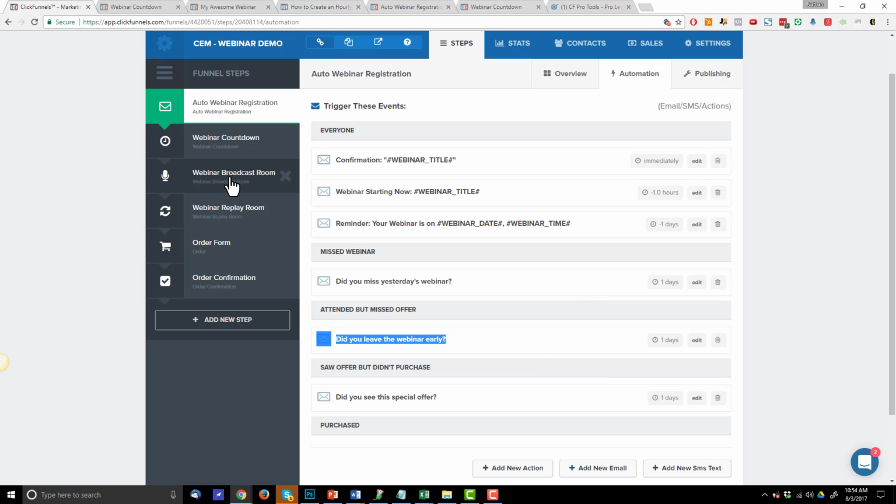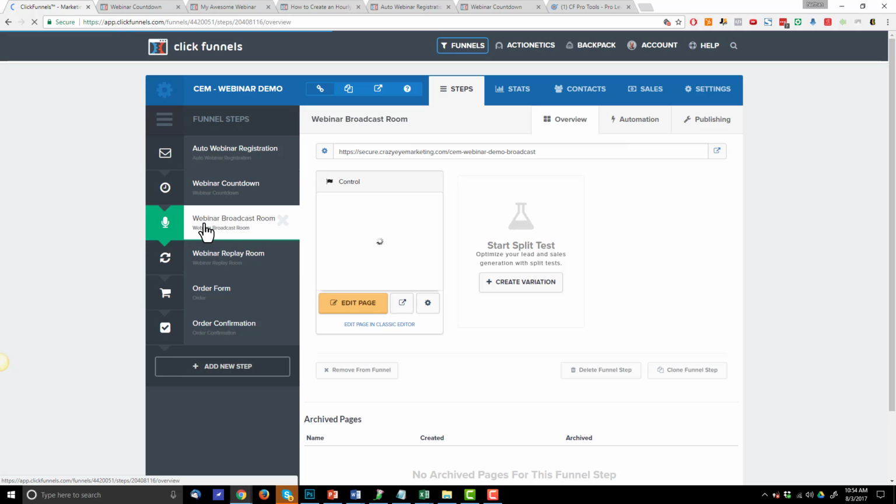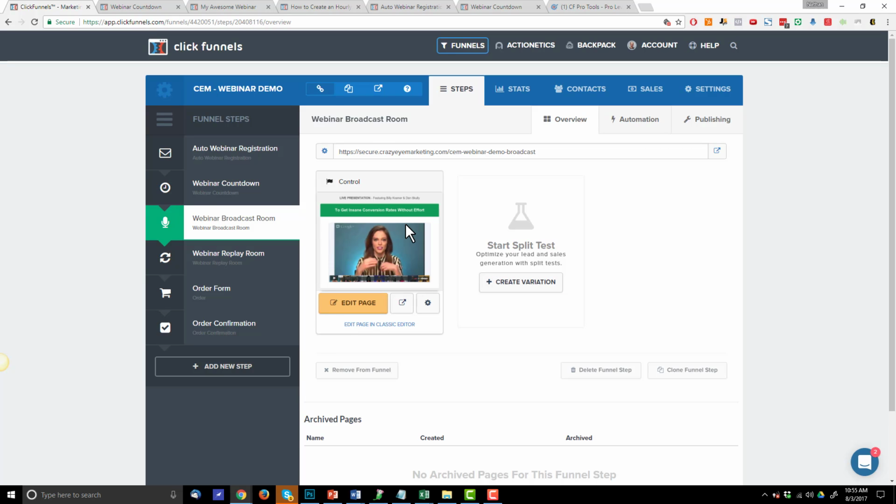And to do that, we're going to come to our broadcast room. So this is where people watch your webinar. And we got to do something here that's kind of strange, and they don't tell you to do this, so it took me a while to figure out. What we got to do is open the page in the classic editor, because for some reason this functionality is not in the new editor. Or if it is in the new editor, I could not find it. So we got to do it in the classic editor.